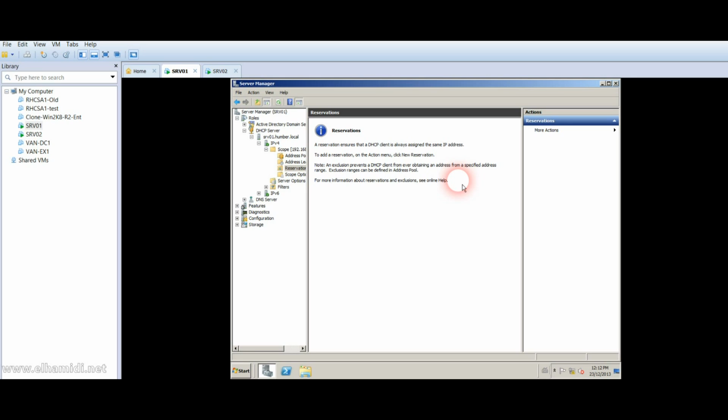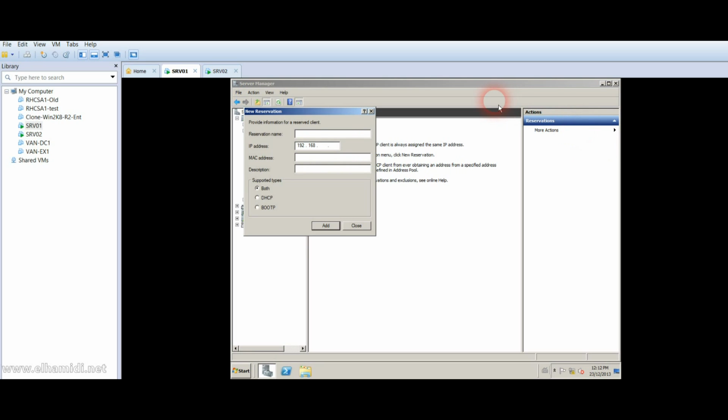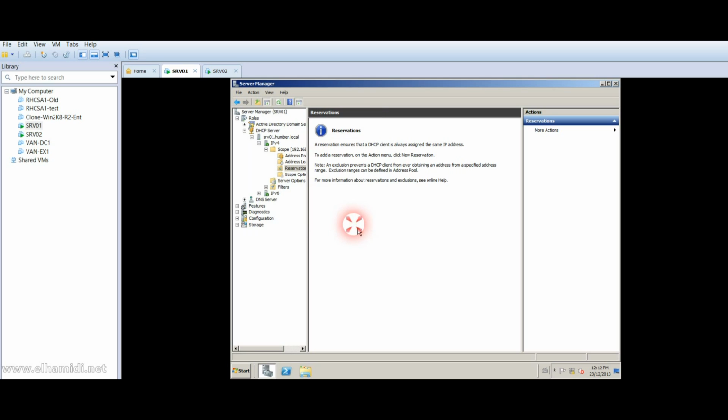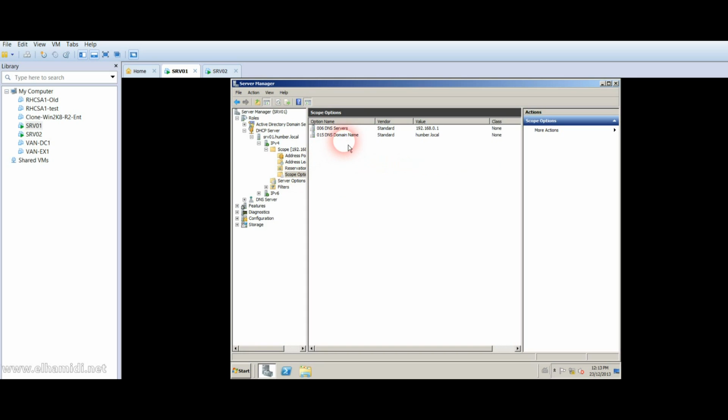You're just using the DHCP server, and see here, new reservation, for example, and you type here the reservation name. You can for example call it printer, and what is the IP you want to assign. It could be 192.168.0.30 instead of 50, or 31, whatever. Then you type the MAC address of that device and you write a description here. Okay, so this is for the reservations. Here is for the scope options.